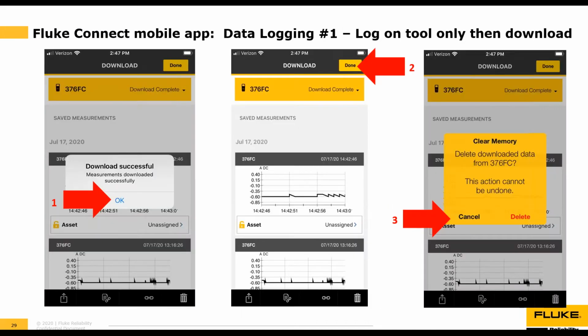So after the download has been processed, I'll get a message pop up that says download successful, which is great. That's exactly what we want to see. So on that little screen, I click the OK button. And from there, I can view all of the downloads that I've taken from the tool and moved over to the Fluke Connect mobile app. I click the done button. Because I've reviewed the information and verified it looks good, click the done button.